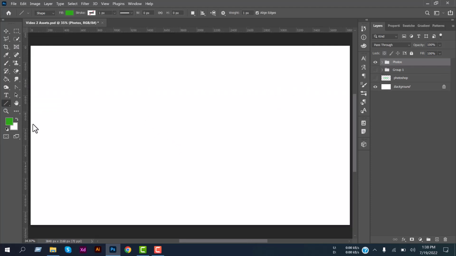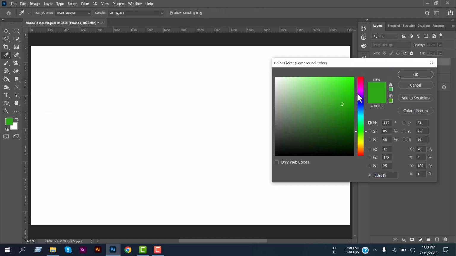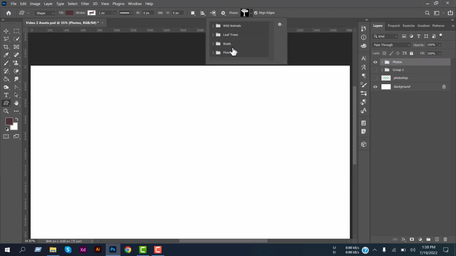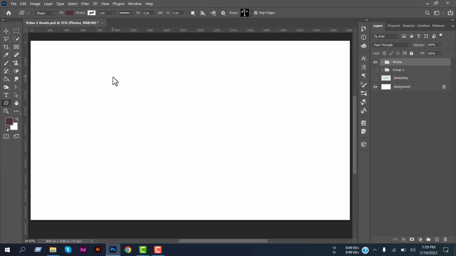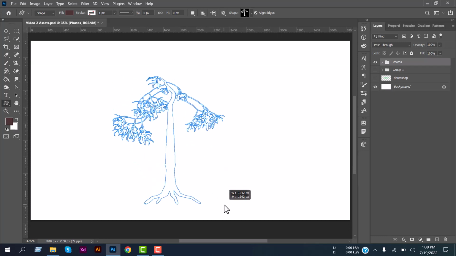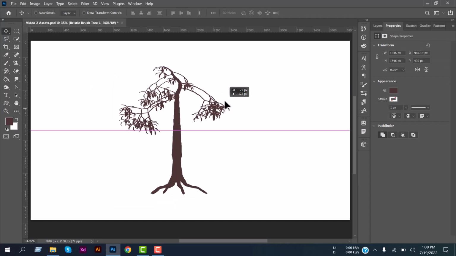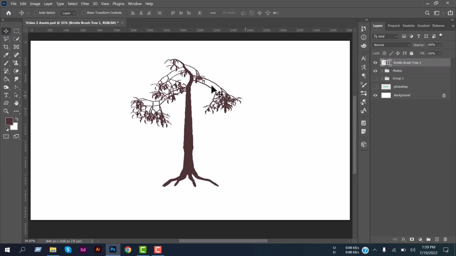And next is the custom shape tool. Let's change the foreground color, and here in the controls you can select any kind of shapes, boats, leaves, trees. Let's select a tree here and just drag your mouse here, and you'll see the tree. It will automatically create a shape.